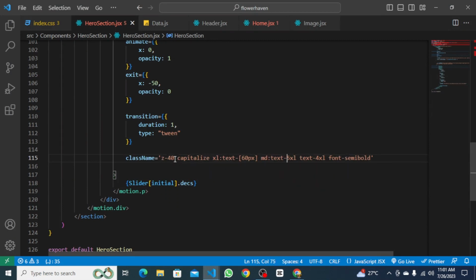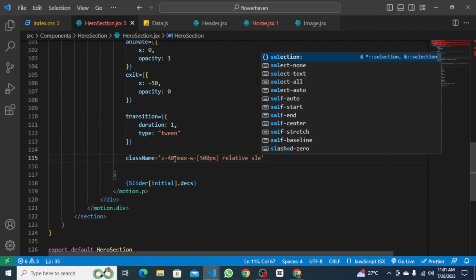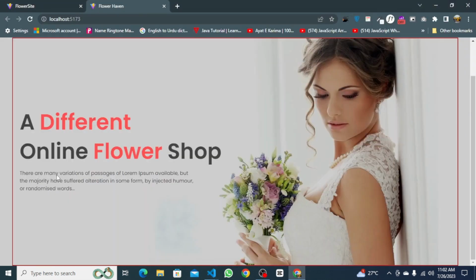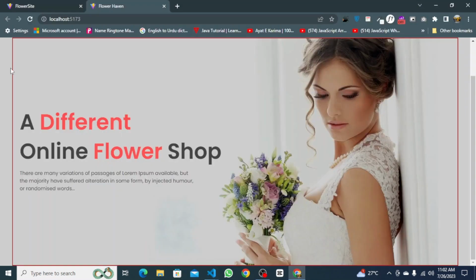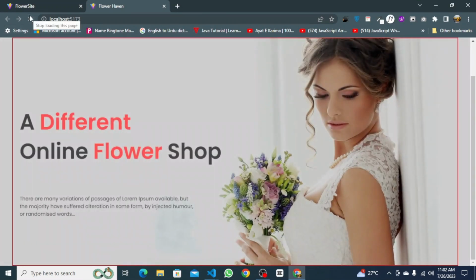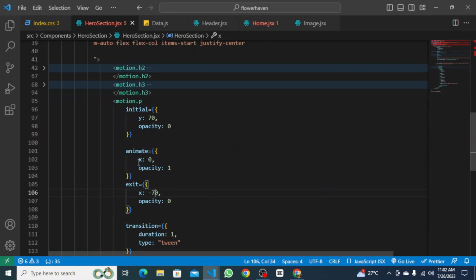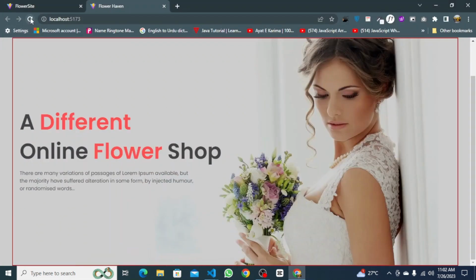we remove all this styling. Okay. Max width 500 pixel. Select none. Now it's looking better. It's time to give animation. So we use the y-axis, meaning vertical 7. Now it's looking better.